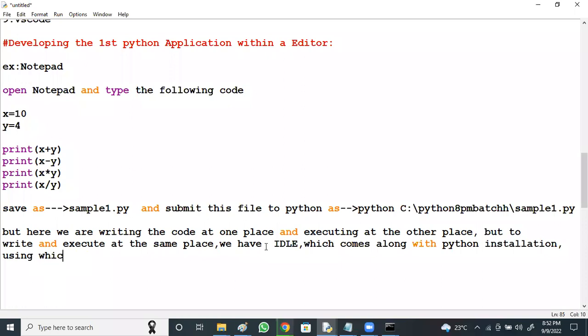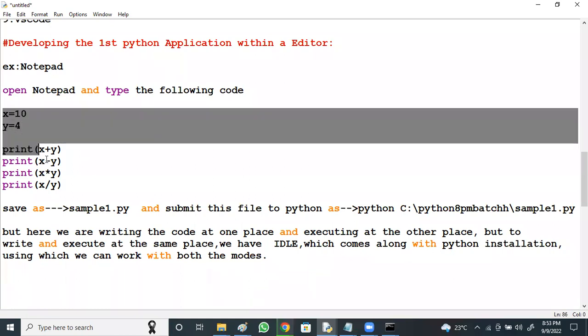We have IDLE, which comes along with Python installation, using which we can write and execute at the same place and work with both the modes. So now, how to work with IDLE? I'll just write this code.